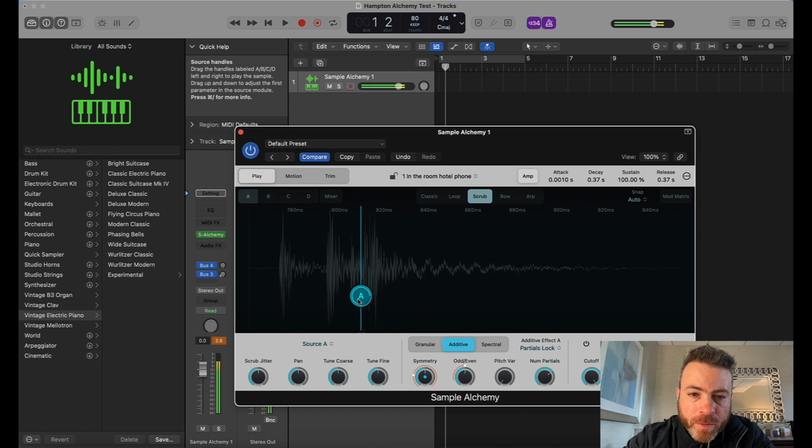Scrub. Ooh, I can see that being useful to make like a synth sound. Let's take the cutoff filter down. Yeah, we could make a bass out of this. Ooh, right there, right there.